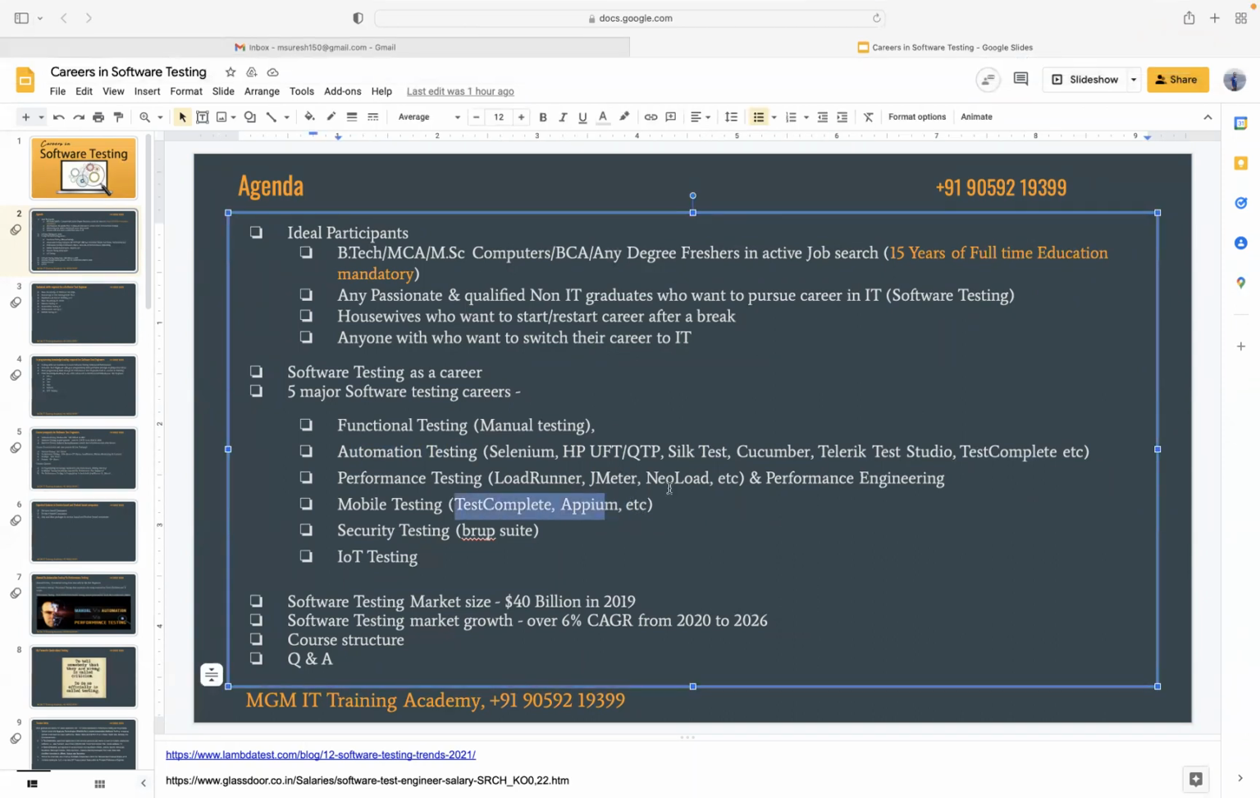And security testing is one of the main testing areas which plays a key role in the IT industries, and there is IoT testing, Internet of Things testing. In the past 5 to 10 years, it has been trending in the industry.